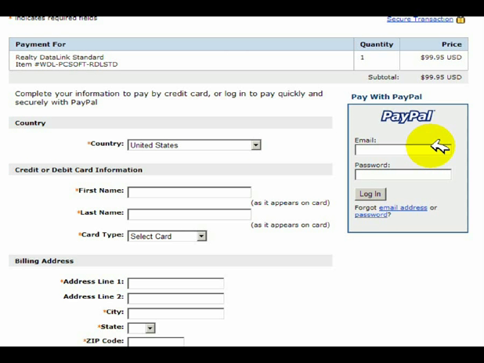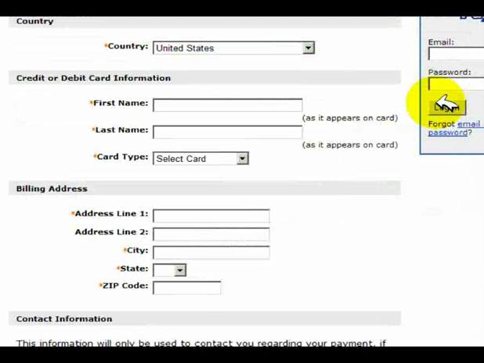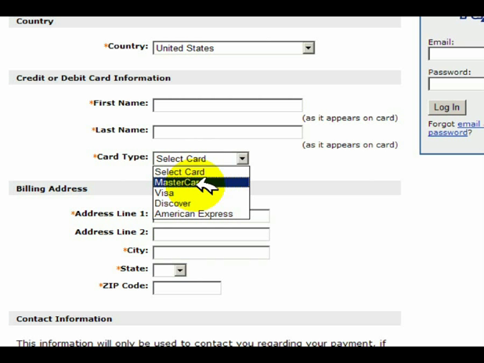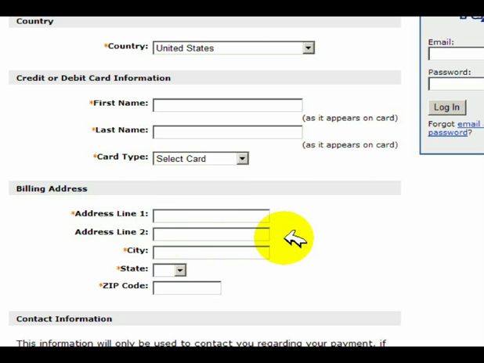If you have a PayPal account, you can simply use the PayPal login area. However, you do not need to be registered with PayPal in order to use our system. To simply purchase using your credit card, you're going to fill in your information, the name on the card. Down here, choose on the card type whether it's a MasterCard, Visa, Discover, or American Express. Put in the correct billing address for that card.